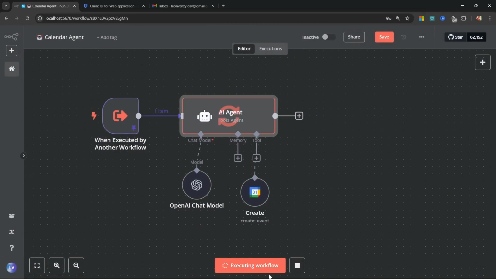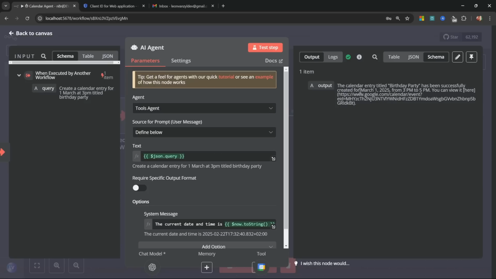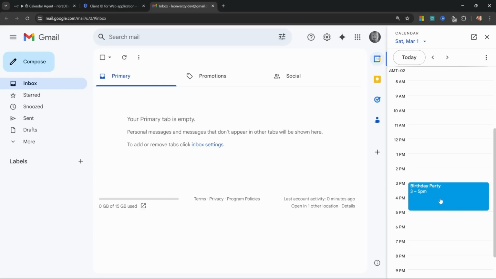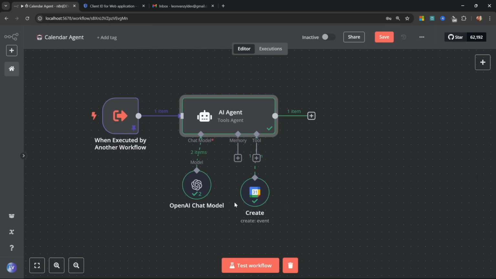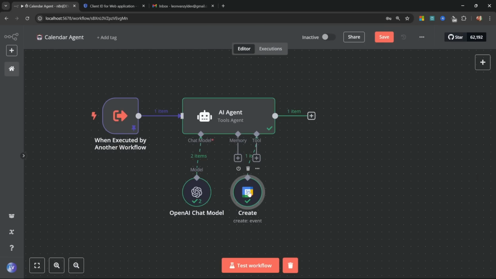Let's run this again. So it's creating our event. We can see it created the entry for March 5th, 2025. And going to our calendar, we can indeed see that entry. Wonderful. Now let's also give our agent the ability to check our calendar entries for us.